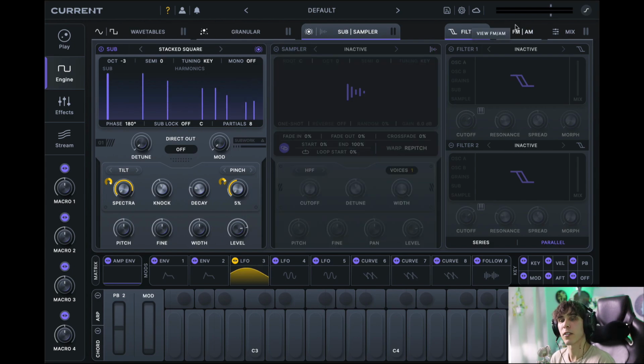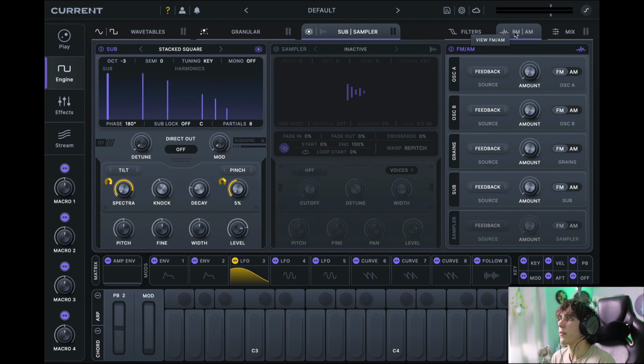Now that we've got our sound sources set up, we can have them further interact with one another in this FM and AM section here. By default, all of them are set to feedback, which means they're going to be frequency modulating or amplitude modulating themselves, which on its own in small amounts can yield cool sounds. Ooh, I mean even add that to a macro.